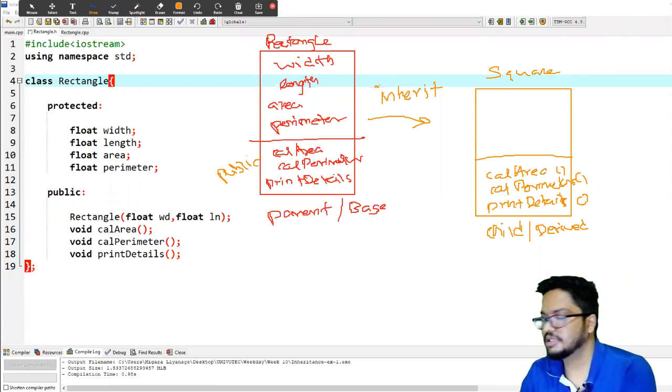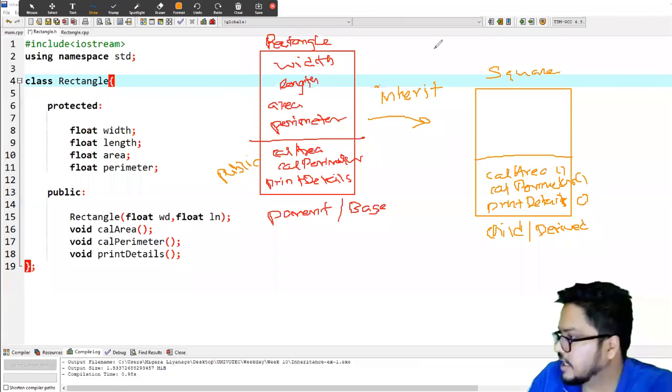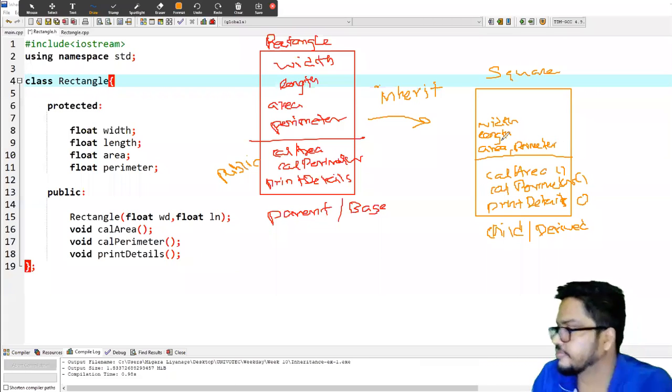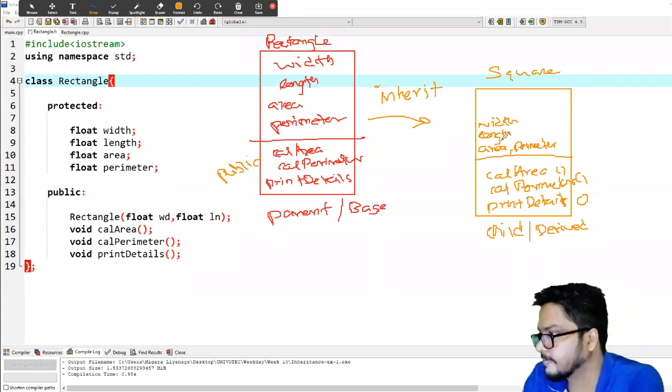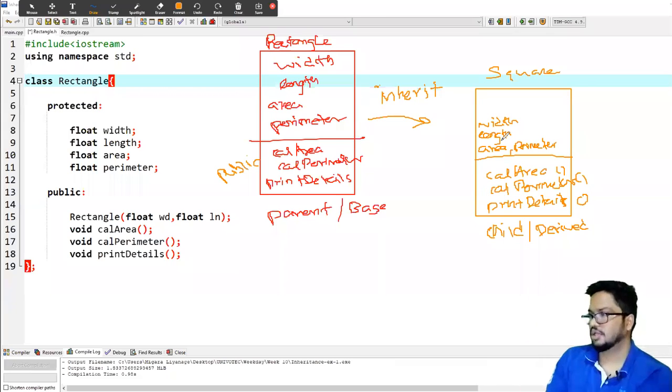So what happens? This now has width, length, area, perimeter, right? Understood, right? Understood.